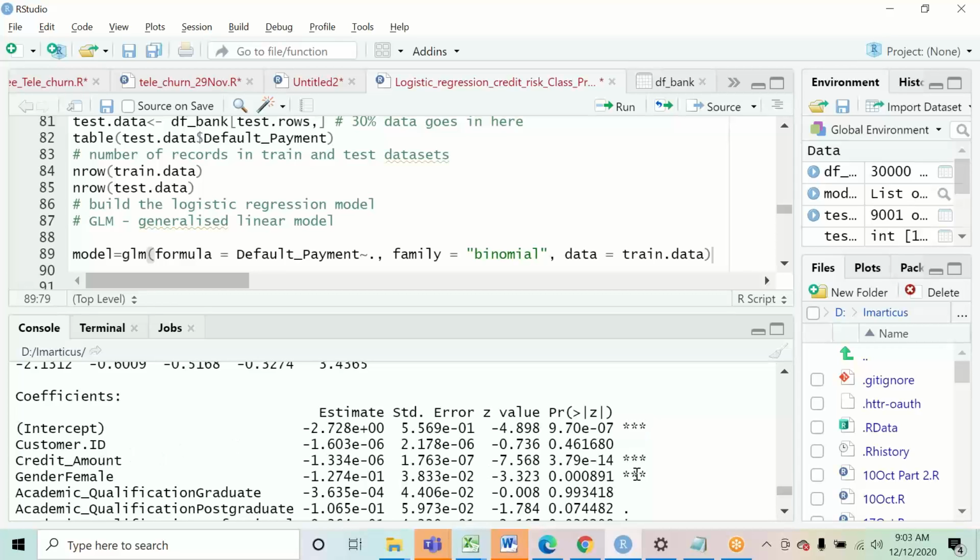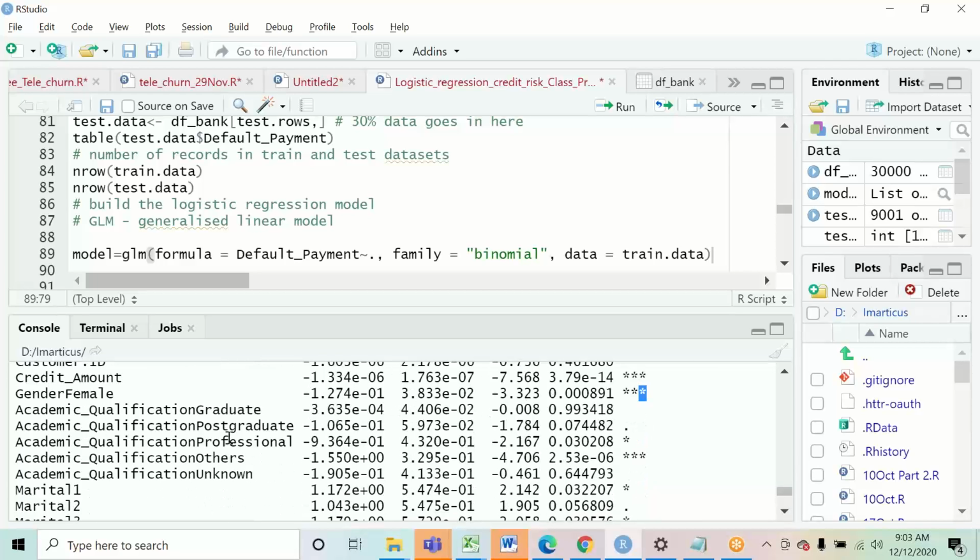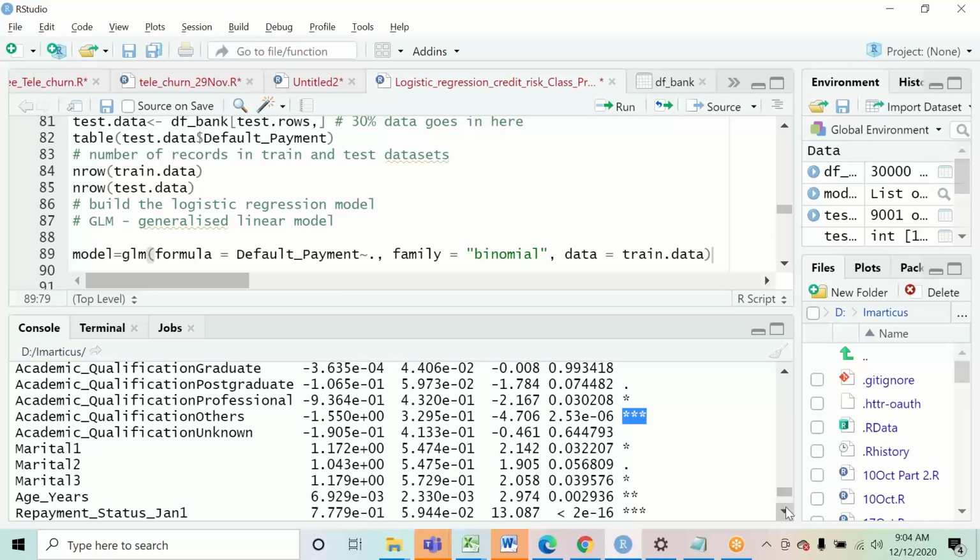We can see gender is playing a role, right? So male versus female. Maybe males are not paying on time, or maybe females are not paying on time. So gender is playing a role over here. We can see qualification is also important. In terms of professionals, there is a significant effect that has been seen, that either the professionals are making a default or they are not making a default. So qualification is also an important variable in terms of whether a person will pay or not.